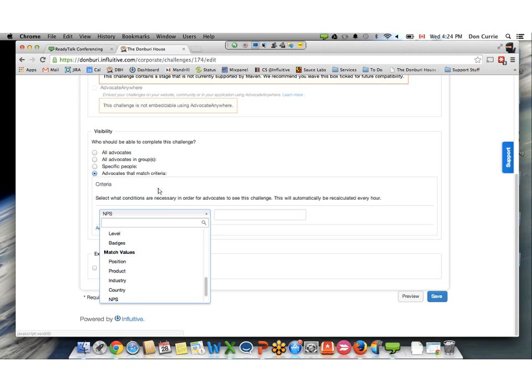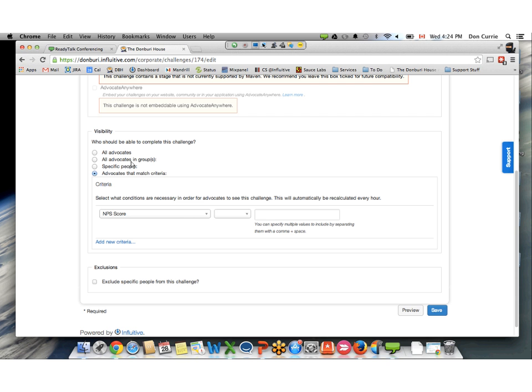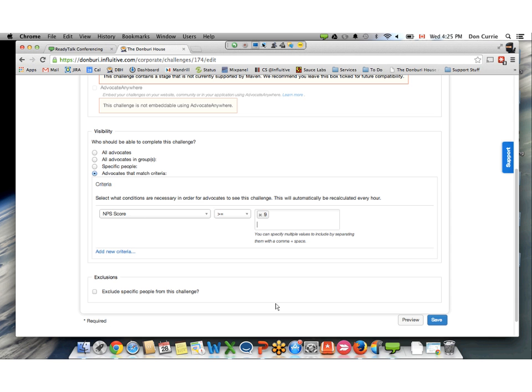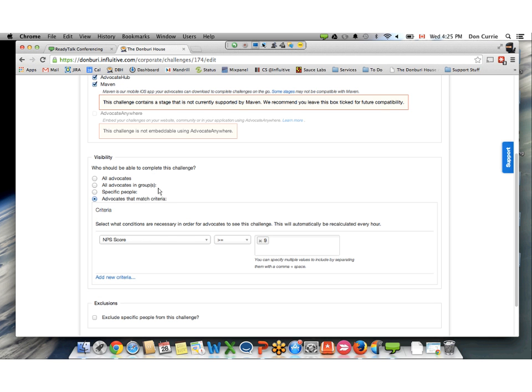The other NPS, NPS score, maybe it's a bit confusing, but under the contact section, this NPS score is the NPS score that is gathered by using AdvocateHub challenges in AdvocateHub or AdvocateAnywhere. So if you have gathered your data using AdvocateAnywhere, NPS score is the one you want to use. And here we would choose NPS score is greater than or equal to 9. So that would be our promoters. So we want to target this review challenge to promoters.